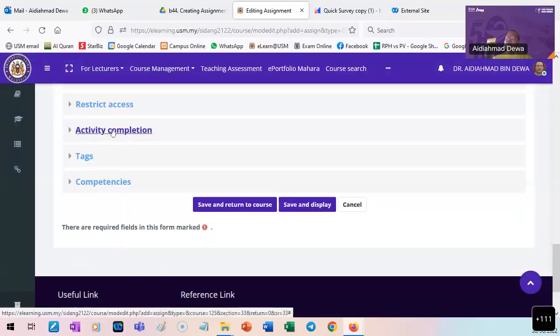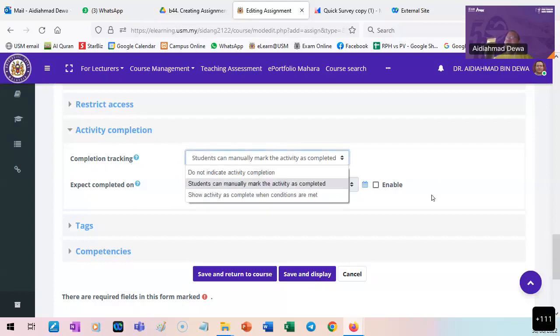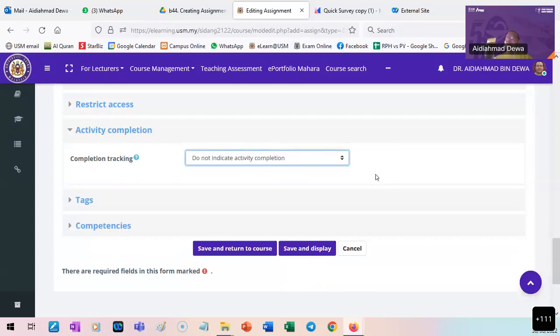Okay, then activity completion. Activity completion actually applies to all activities in the eLearn, not only limited to assignment. Remember I told you assignment is an activity, right? An activity means that there is a deadline, there is a submission. So you are telling the system what you want to do in terms of tracking once the student stops doing the activities. So you have this option: do not indicate activity completion. If you put this here, then it doesn't matter whether the student submitted or not.